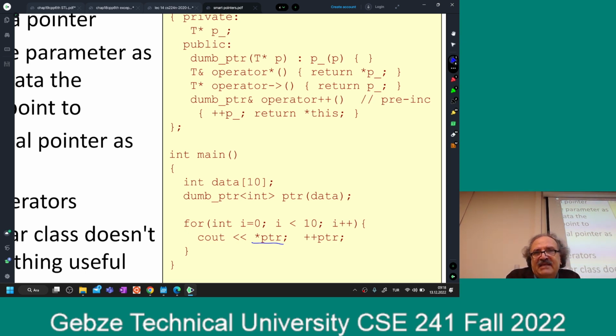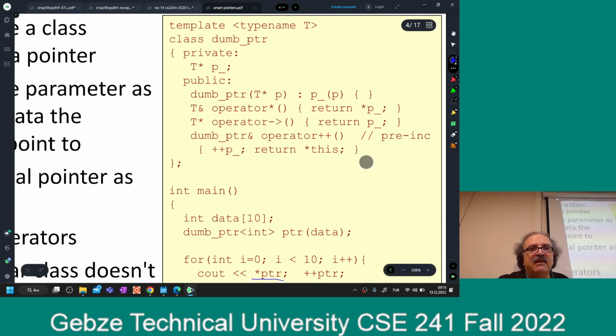That's nice as an experiment. Why did I write it? This doesn't make anything easier for me because I already have pointers. I could have done this without the dumb pointer class. That's why the name is dumb pointer. All I'm saying is that I can overload the dereferencing operator, arrow operator, plus plus, minus minus, or less than and greater than operators. Whatever you can do with a pointer, you can overload it. We can do it with the dumb pointer class.